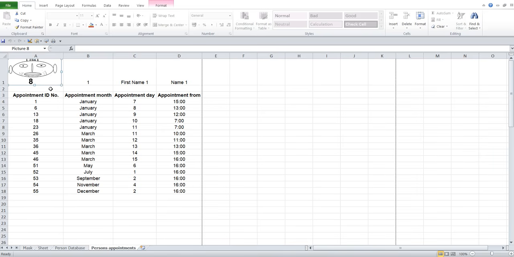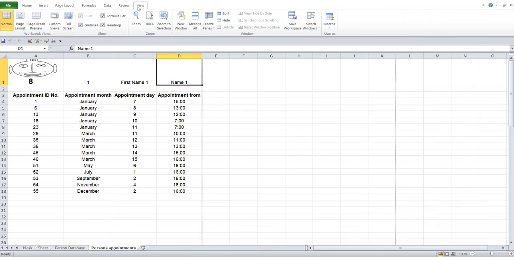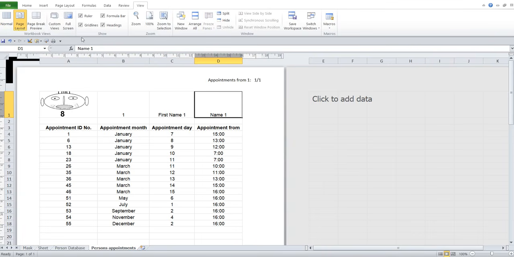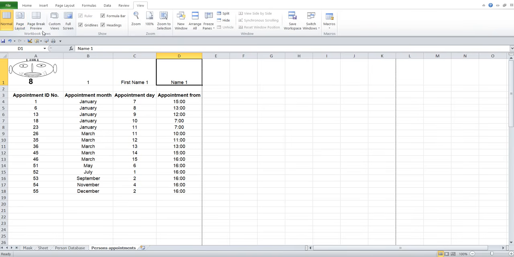The worksheet contains the selected person's photo, person number, first and last name, and 4 columns with appointment numbers, month of appointments, day of appointments, and time of appointments. The top right header of this worksheet displays appointments from the person number and the number of pages.